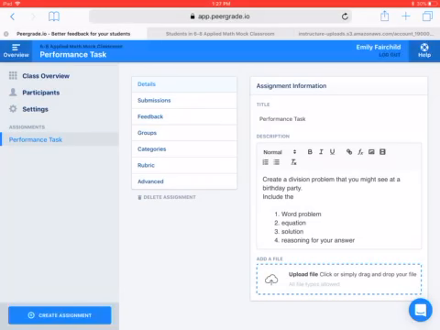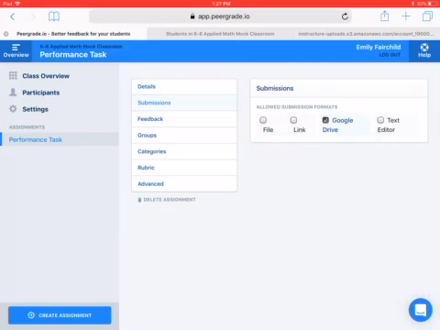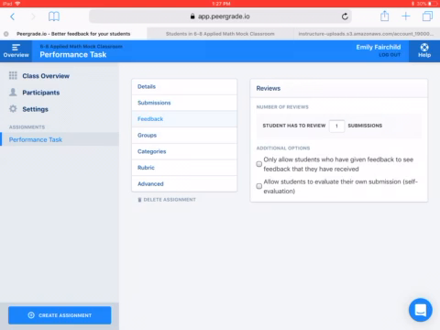So this screen shows the performance task that I created for my students. The task that I want them to do is create a division problem that they might see at a birthday party. And then I included the 4 components that I would want them to include in it. If you look to the left side, it has a table. And I don't have any students in the class, so it's a little bit harder to see. But basically, I set it so that students are able to work in their Google Drive and upload their responses that way. And that students would be giving feedback to at least one other student.